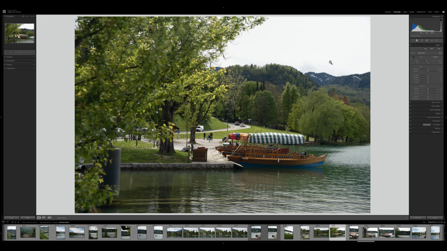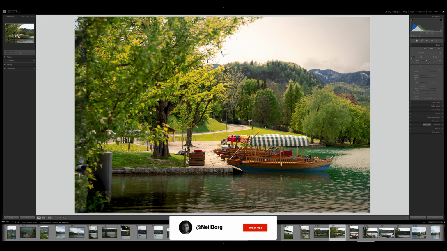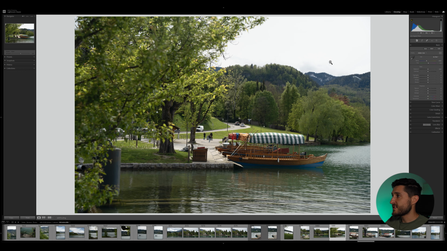So it's a very easy shot to take, but I would like to show you how we can transform this image into a soft glow, a dreamy landscape, which looks much better than the current photo that we have in front of us. So let's quickly take a look at how we can do this, and we'll be starting off with some basic adjustments as always.